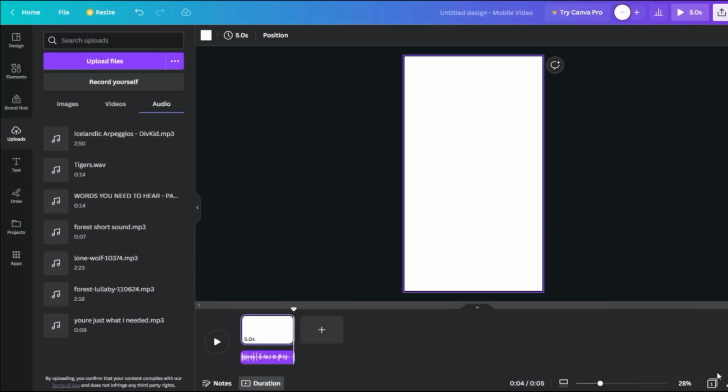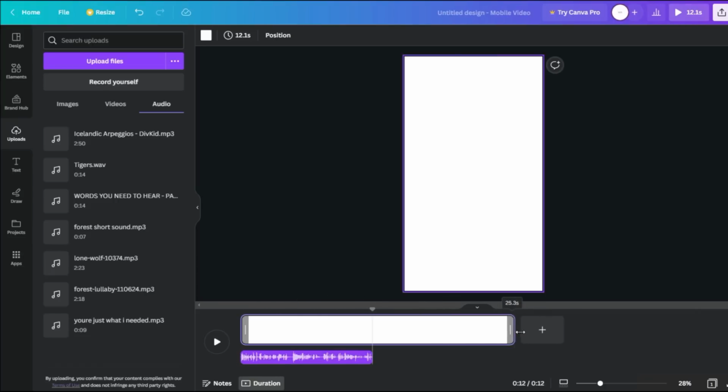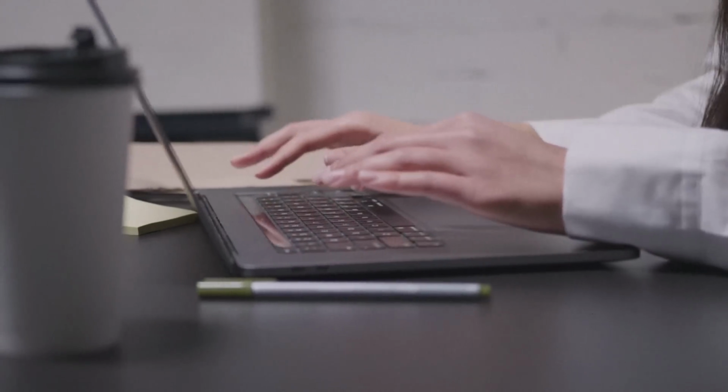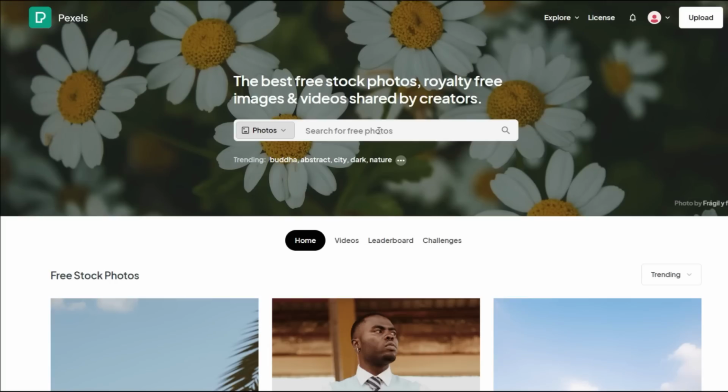If your audio file is compressed, click on this white blank page and drag it. Then hold and drag your audio to its full length. Now let's look for copyright-free visuals. Here are free websites that offer copyright-free stock footage. I'll use Pexels for mine.